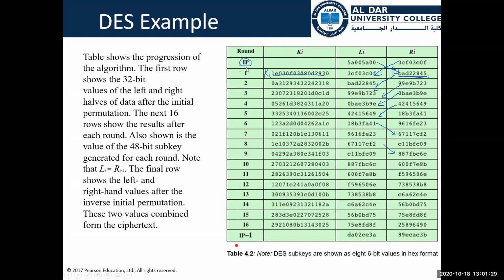Okay. Any question here? Any question? Doctor, can you explain the last row, DA02? How did you get that one? Because it's completely different from round 16.